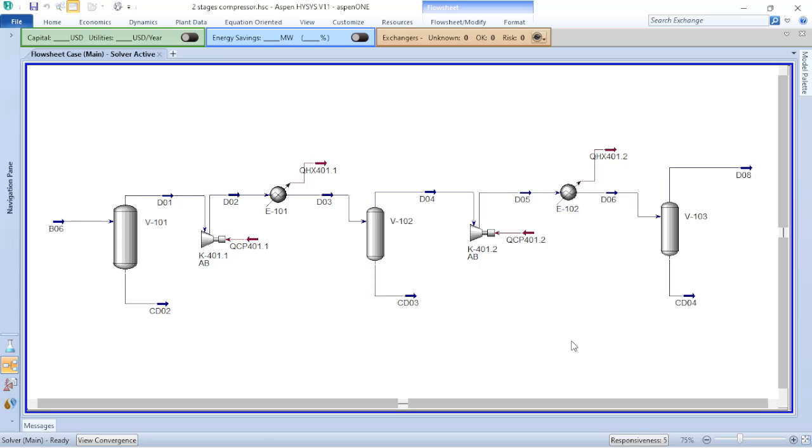So based on that, I built the two stages of compression with the first stage, cooler, another stage, another cooler, and I will get these results and transfer them to my summary cost spreadsheet. In this case, we are doing preliminary calculations. I am not worried if the polytropic efficiency of the compressor is 80% or 75%. It is only the first values that I want to achieve to fill the cost summary.